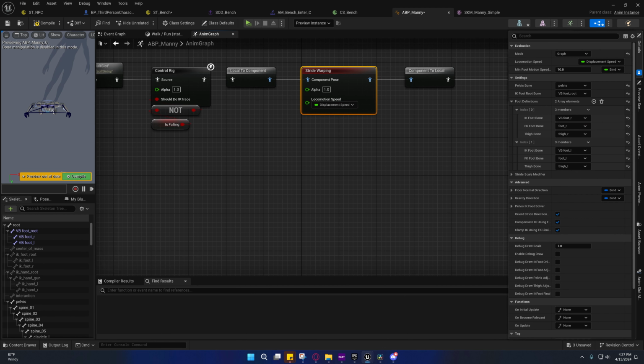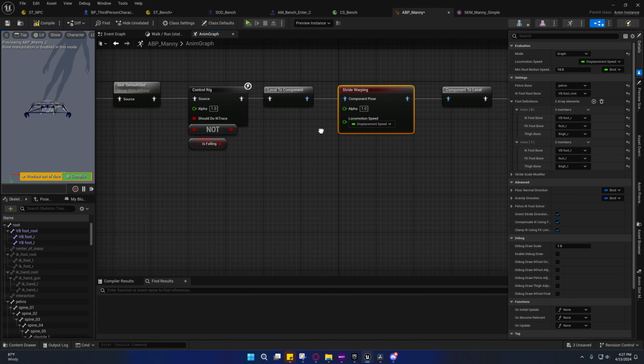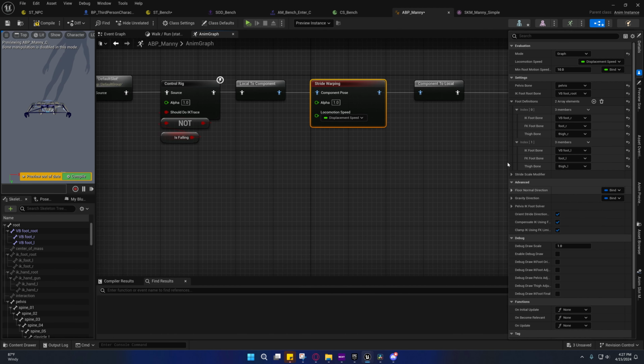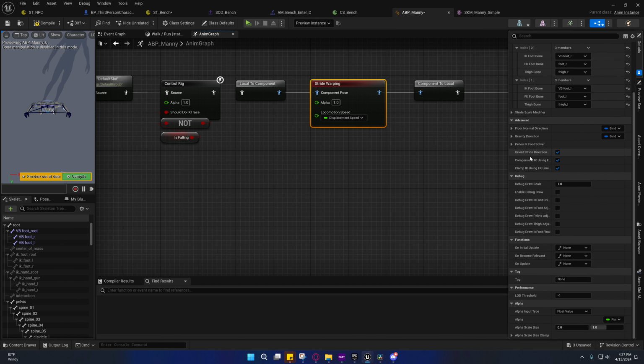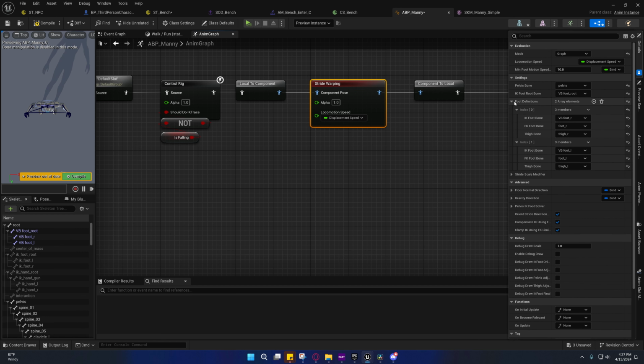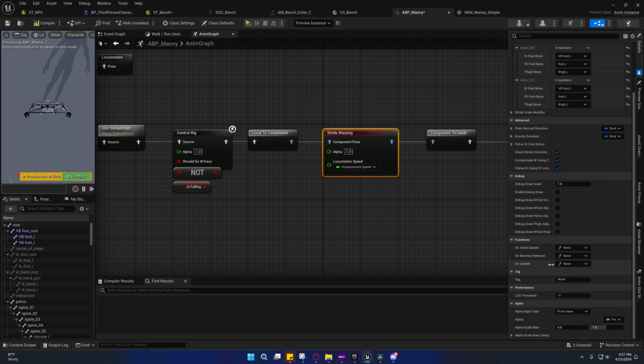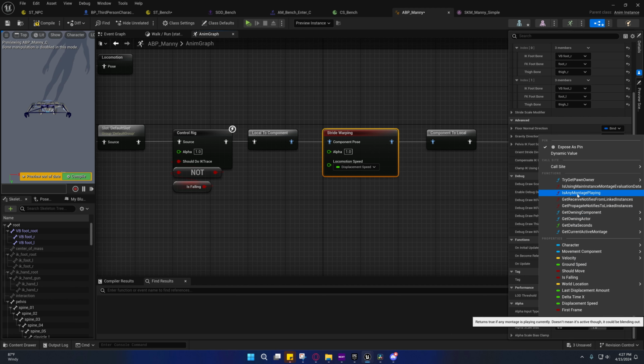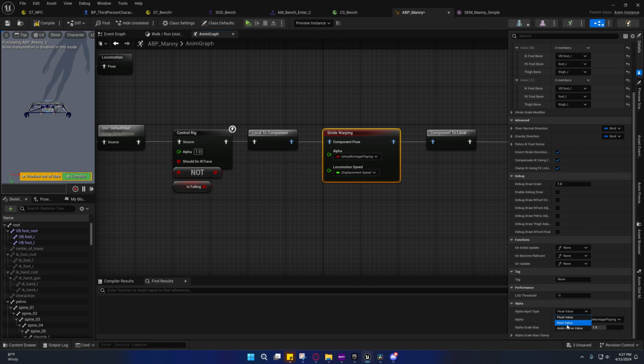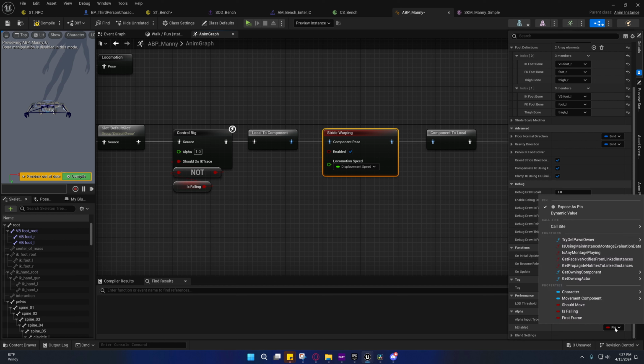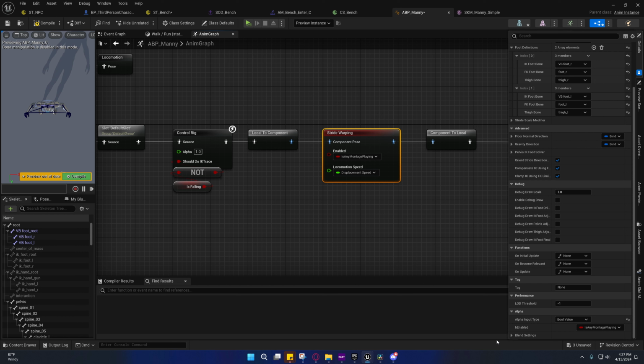There we go. And so if you want, you can have it only stride warping whenever there's an animation playing, and you can handle this logic on your project however you want. But for these purposes, I'm just going to set this to is any montage playing. So, and I'm going to make this a bool. Actually, we're going to have to redo this. Make it a bool and then set it to is any montage playing.